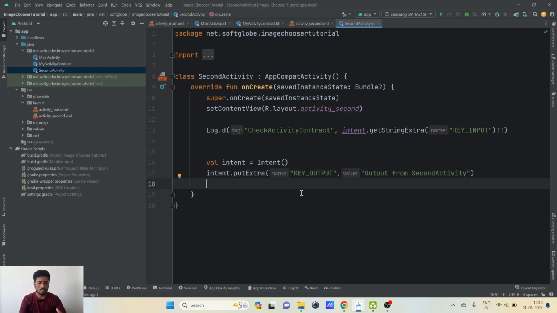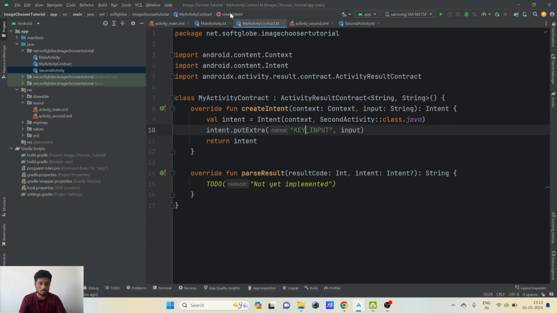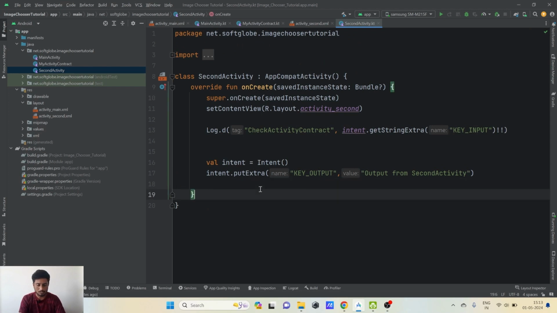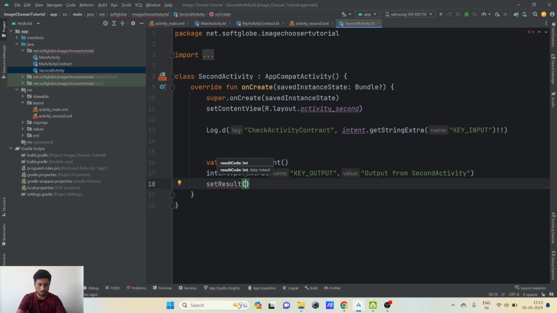And now how can we send this intent to this activity contract, so that it should make our result visible to the main activity? How can we do that? We have one method, setResult.